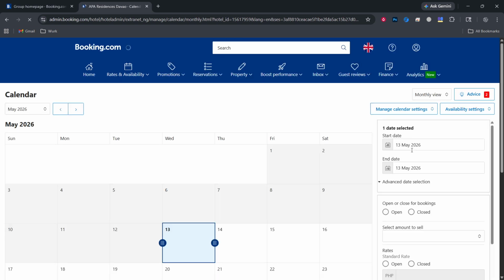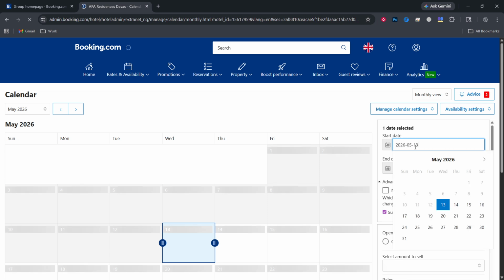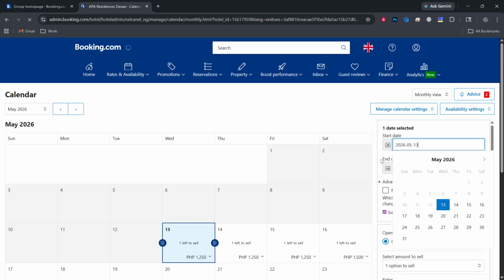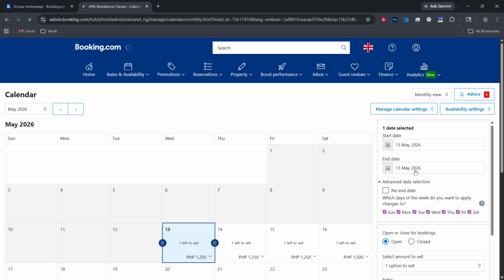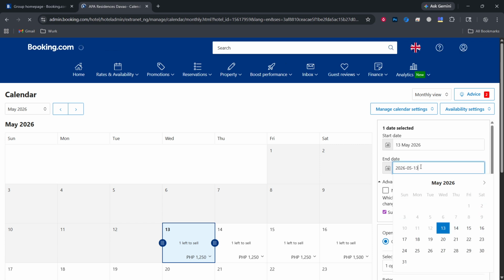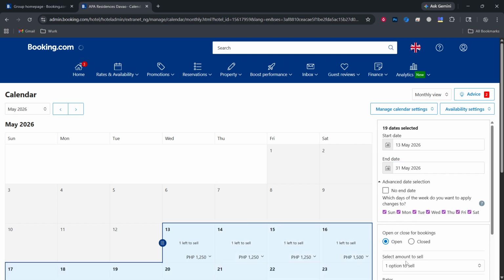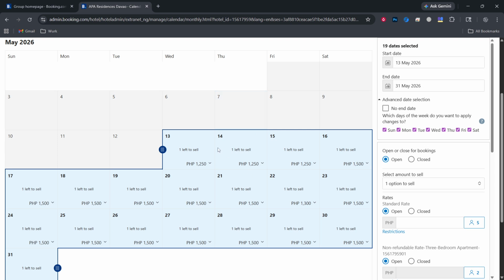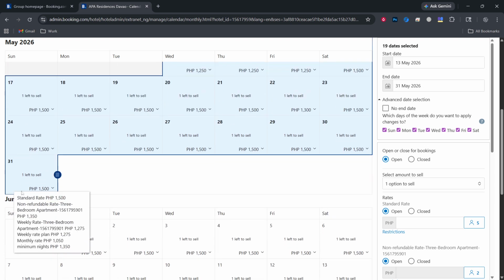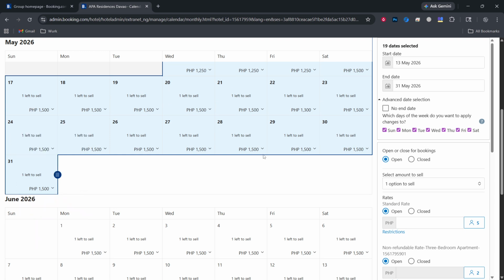Next, select all dates you want to close. To truly unlist, you'll want to include all future dates. Depending on your view, you can drag to highlight broad ranges or use available options to select all dates at once. Make sure your selection covers every room type you want to stop selling, not just a single room or a short date range. If your calendar shows separate rows for different rooms, verify that they're all included in your selection.